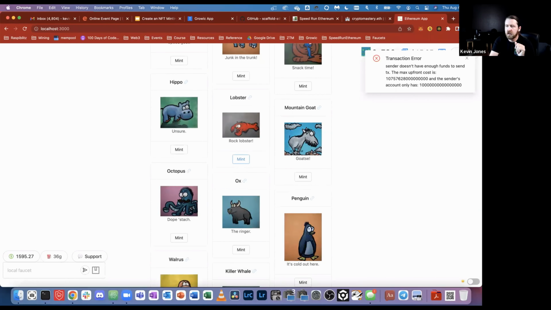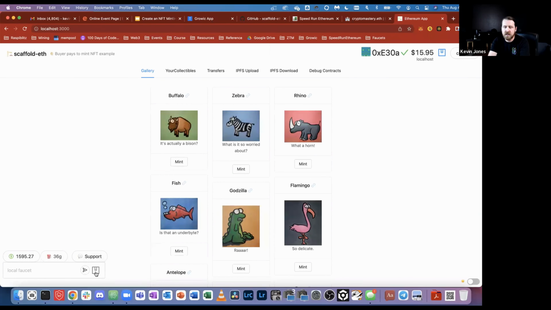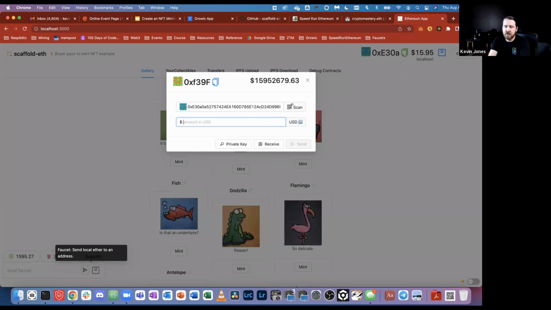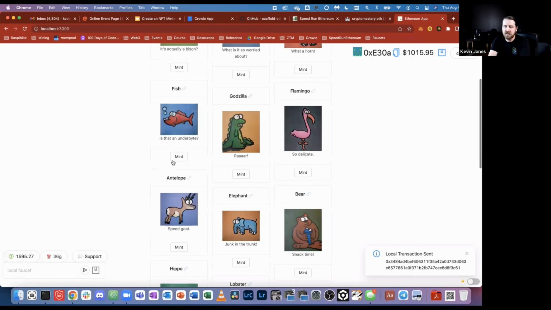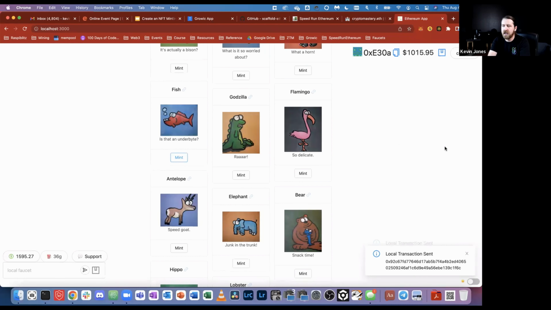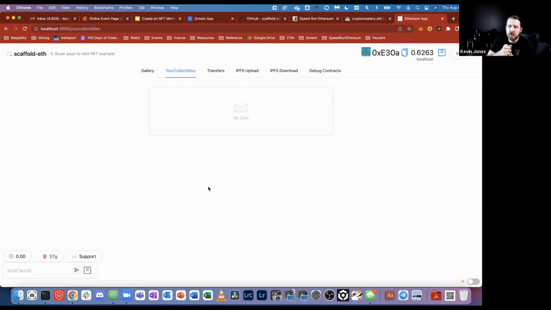Lobster's kind of cool. I don't have enough gas, so let's make sure I have enough gas. Let's grab my address here. Let's send $1,000, so I have a little bit more to play with, because the gas to mint these is a little bit more expensive. So let's mint. And it was successful. Now I can come to my Your Collectibles tab and we can see that I was able to mint an NFT.